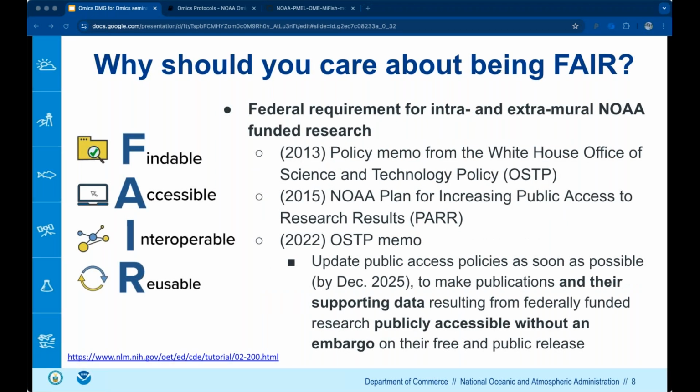So you're probably asking, why should I care about making my data FAIR? That sounds like a lot of work. And one answer is that, at least for NOAA funded research and federally funded research for many other agencies, it is a requirement both for intra and extramural funded research.